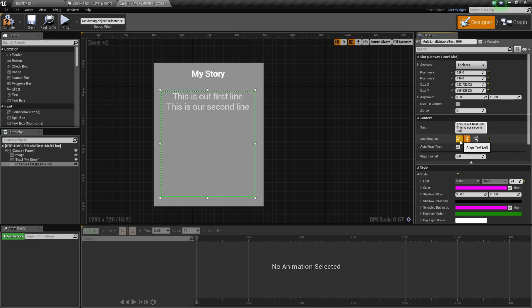You have justification, which will not adjust until you actually compile. And then you have auto wrapping, which will do the same thing. Auto wrap text is automatic, or if you are not using that, you can wrap the text automatically at a certain width in pixels. We'll go and use auto wrap text. We'll set this back to centered.